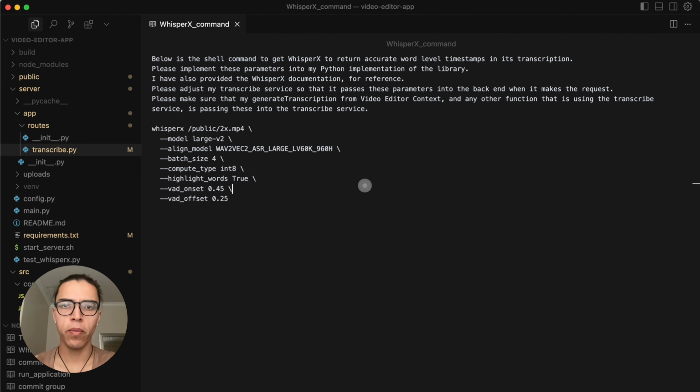All right, continuing with the prompt. Please adjust my transcribe service so that it passes these parameters into the backend when it makes the request. Please make sure that my generate transcription from video editor context and any other function that is using the transcribe service is passing these into the transcribe service.